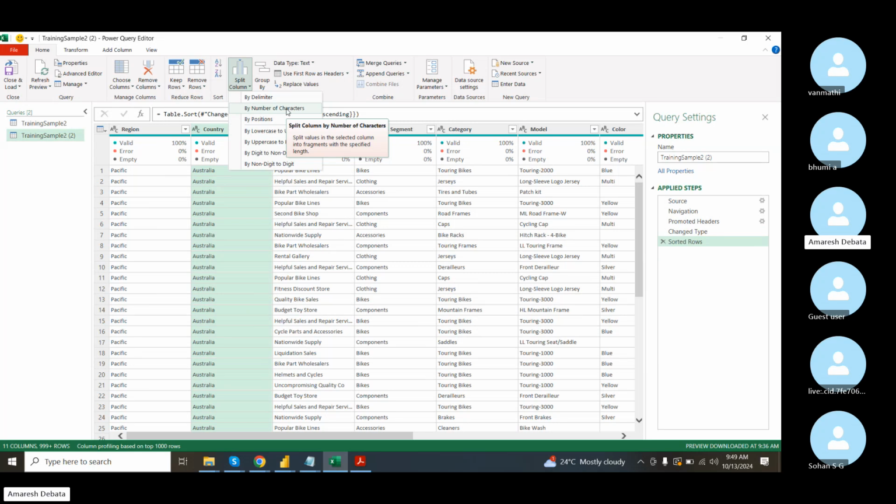Let's say, for example, you have an Aadhaar number. You want to divide your Aadhaar number into three parts, 4 digits, 4 digits, 4 digits, because you know each group of 4 digits represents something else, like your locality, your country, your area. So in that case you will go by number of characters. You will give 4, so after each 4 characters it will be divided. You will get 3 columns out of 1 column.